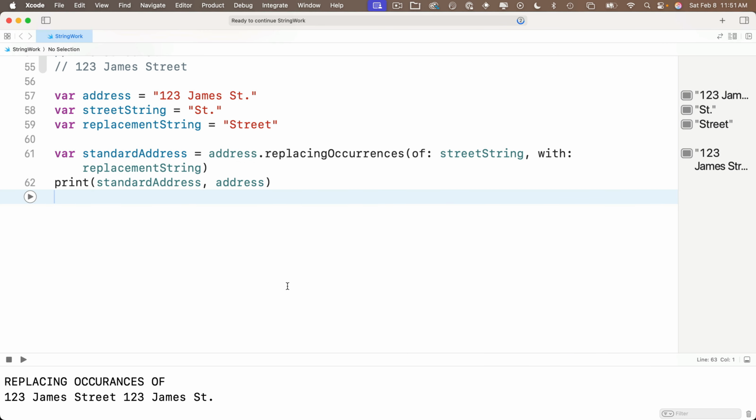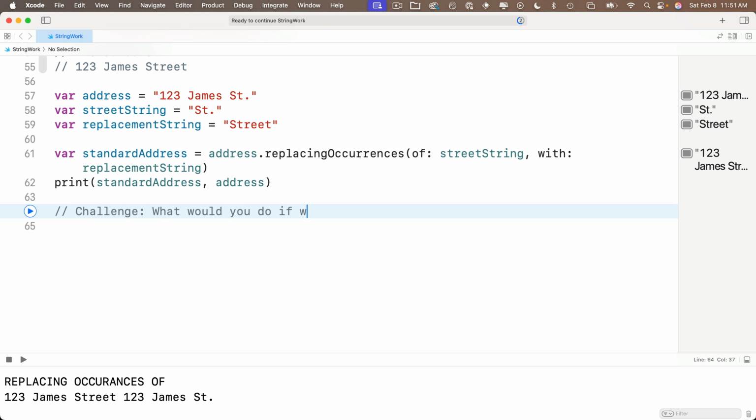Nice. Now here's a challenge to think about. I'm not going to show you the answer to this one, but as a comment I'll put in a challenge for you to try out. What would you do if we had 123 St. James Street, so that we have an abbreviation for St. period, and we have the abbreviation for Street, St. period? Maybe we'll present this in class, and if you're not in class, I'm sure you can figure it out on your own.